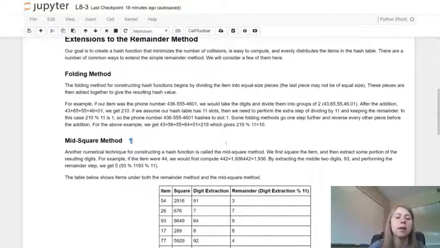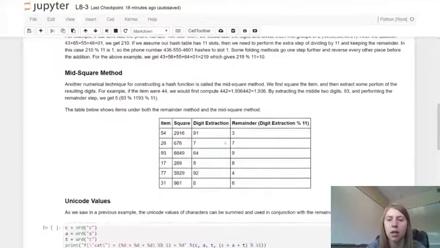Another method is the mid-square method. In the mid-square method, we first square the item and then extract some portion of the resulting digits. For example, if the item were 44, we would first compute 44 squared, which is this really large number, and by extracting the middle two digits, 93, and performing the remainder step, 93 mod 11, we get 5. This table shows items under both the remainder method and the mid-square method.